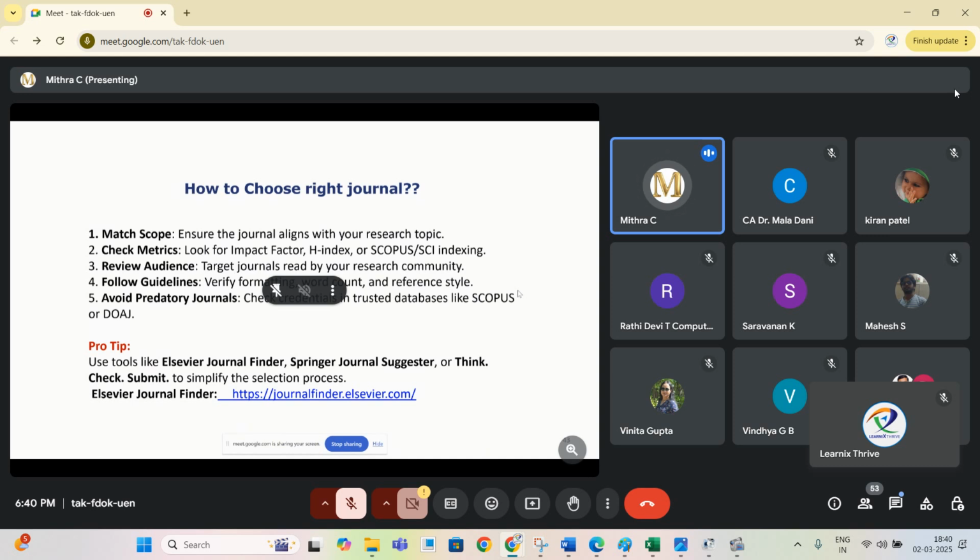And once it is done, you need to avoid the predatory journals. You need to check the credentials, whether the journal you're referring to is there in the Scopus database. All these should be ensured before sending to a particular journal, because there are many fake websites. So ensure the proper website links are there.